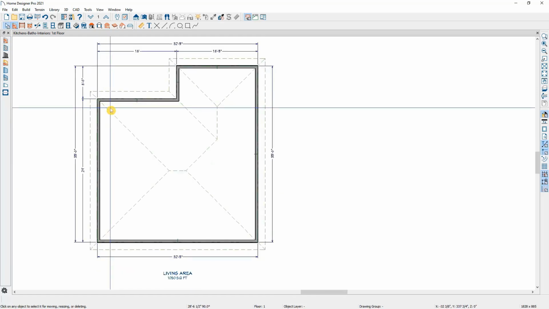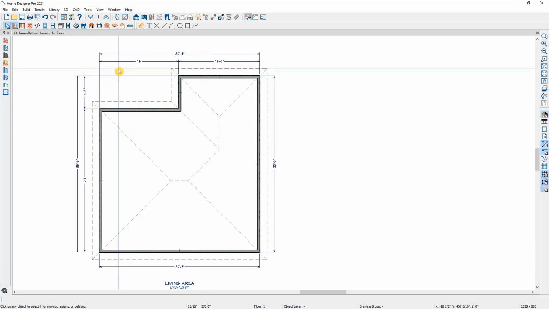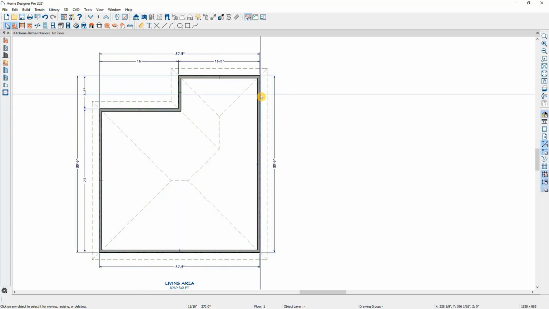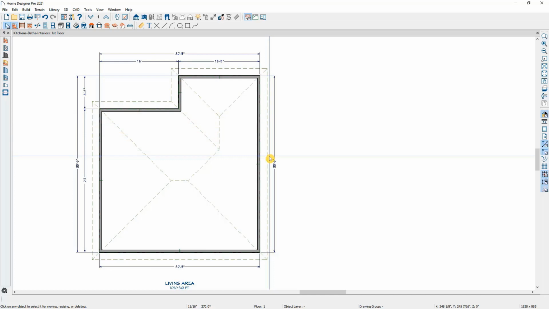And there I've connected all of my walls, and you'll notice that when I did that, a couple of things happened. One, we got auto exterior dimensions going around our floor plan, and two, we have green dashed lines indicating where our roof planes are.